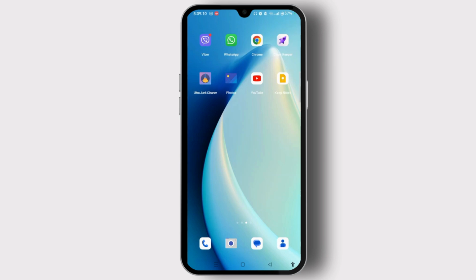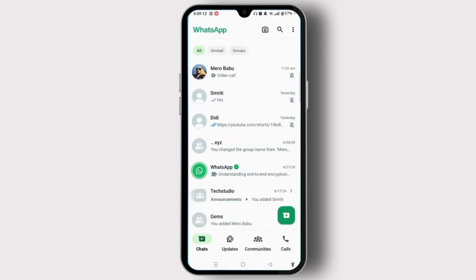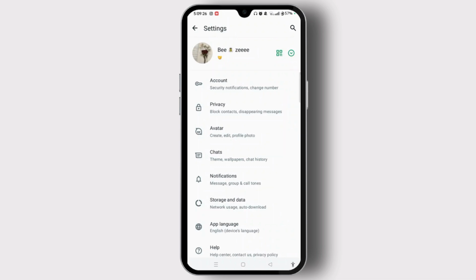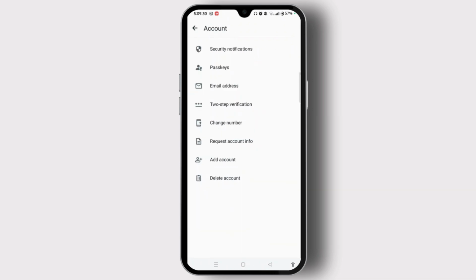Launch the WhatsApp application on your smartphone. Ensure to log in or sign in to your particular account. Tap on the three dots in the top right corner of the screen. Select the Settings option. In the Settings menu, select Account. Tap on Two-Step Verification.